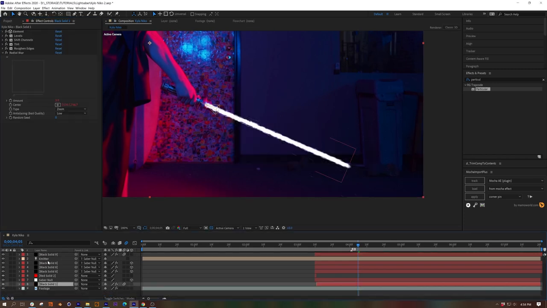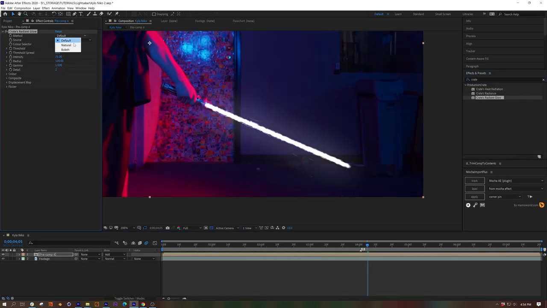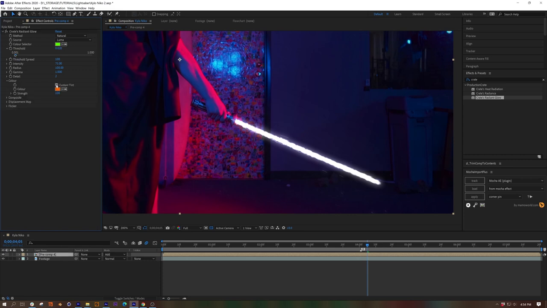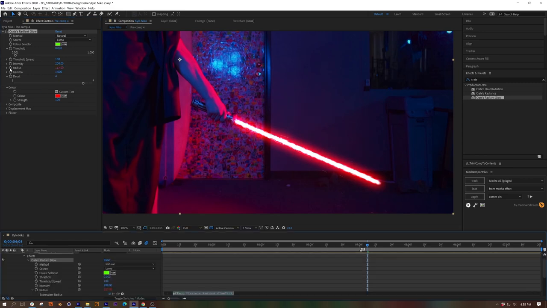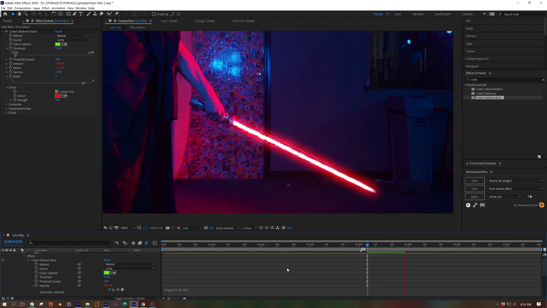Now we need to reapply Crate's radiant glow. We'll use the natural setting and we'll tint it red. Since this lightsaber is all messed up, we might want to add a wiggle expression to the intensity to make it flash a little bit more. We can't really give you numbers to copy here since it's really going to depend a lot on what your shot looks like, but feel free to experiment.